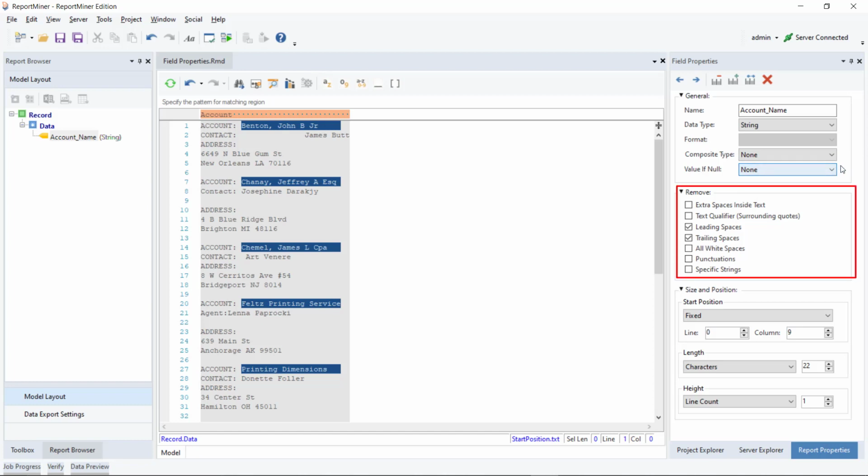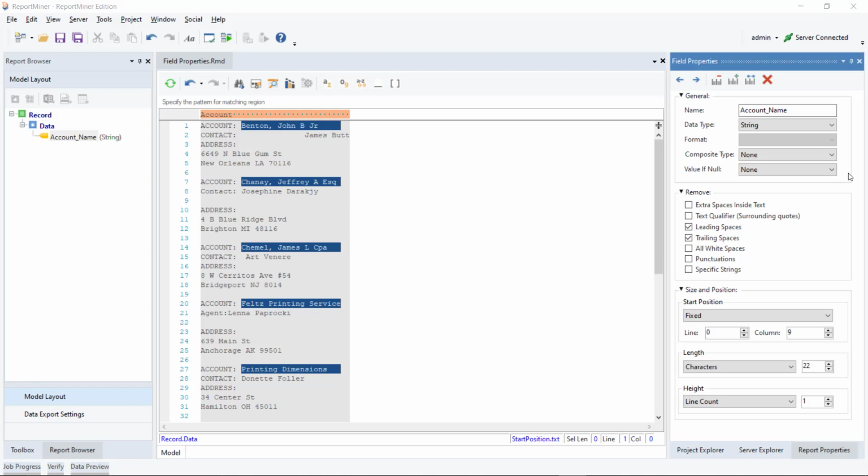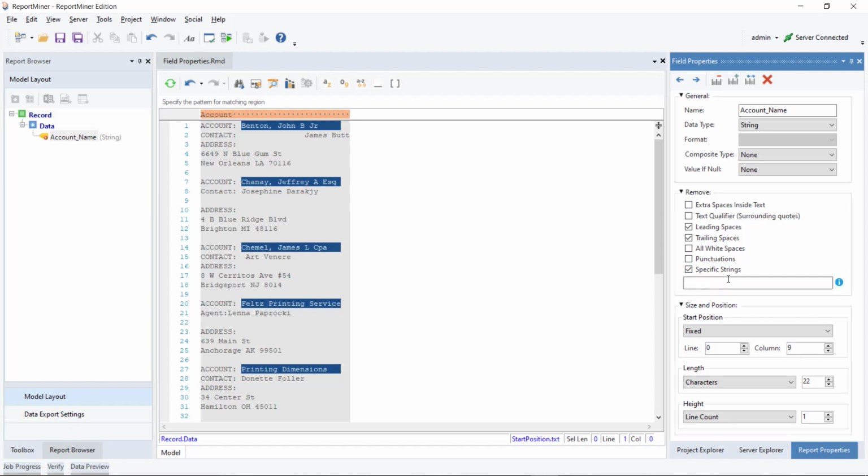Next, we have the Remove section with additional options to clean the extracted data. We can select any of these checkboxes to remove any extra blank or non-blank characters, such as text qualifiers or punctuation marks. The leading and trailing spaces checkboxes are checked by default, removing any blank characters before or after our desired data. We can also remove any specific strings. When we check this option, a text box appears where we can type the string we want to remove.